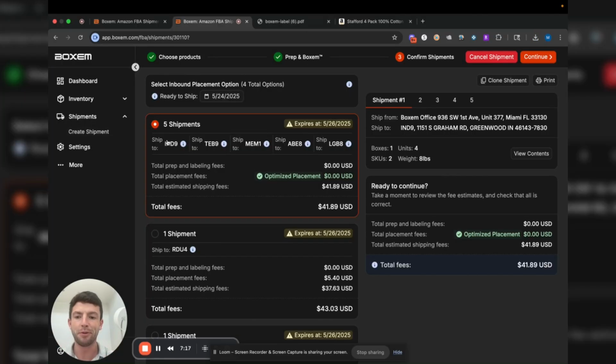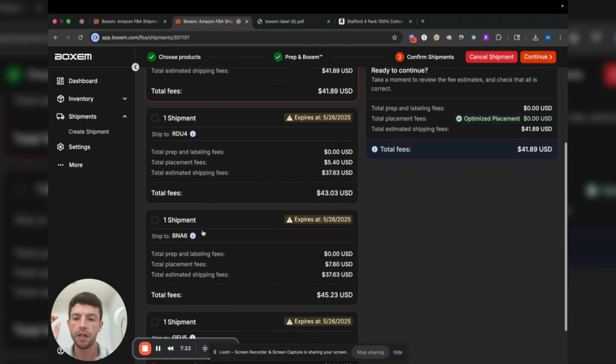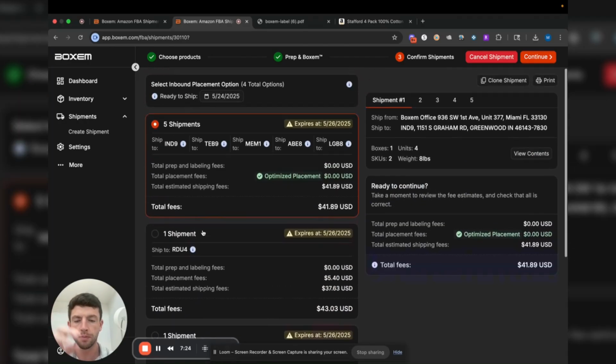All right, guys, here in step 3 for confirm shipments, a few minutes later after just letting it load right here. Here you're going to see the different options of warehouses to go ahead and ship to. Pretty much always you just want to do the cheapest option right here, which we can see is actually the optimized placement, which spreads it out over a couple different warehouses here.